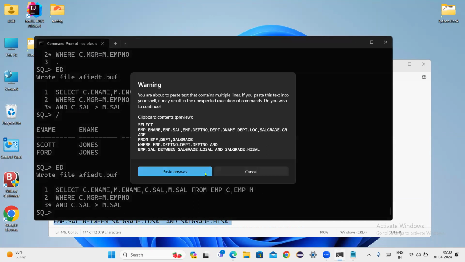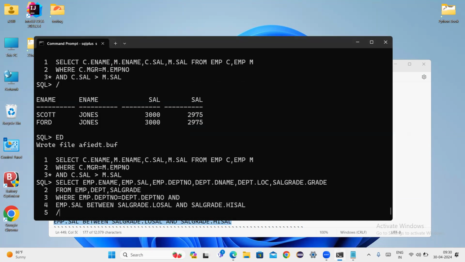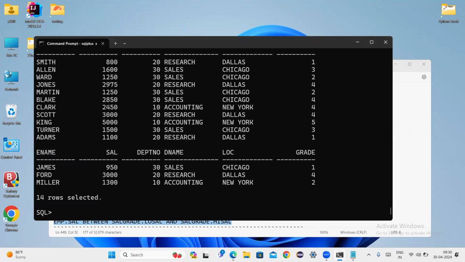Paste it, run it. Okay. Name, salary, department number. This is department name, location. These 2 are coming from department. These 3 are coming from the EMP table. This is coming from the sal grade table. Give the condition: and sal grade dot grade is equal to 2. Simple.